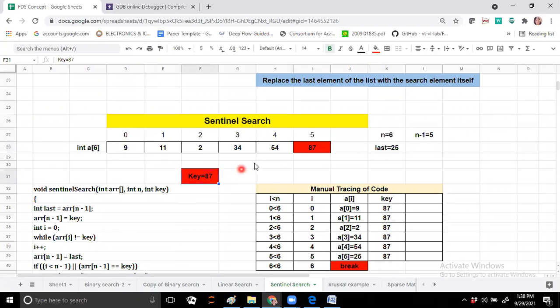So that 25 is preserved in some particular variable. Then we have put the key into what? The last position, okay, the n minus 1th position. So my first statement: whatever is array of n minus 1 is shifted to the last variable, then the key we want to search replaces array of n minus 1. In place of 25, what did we do? We placed 87.